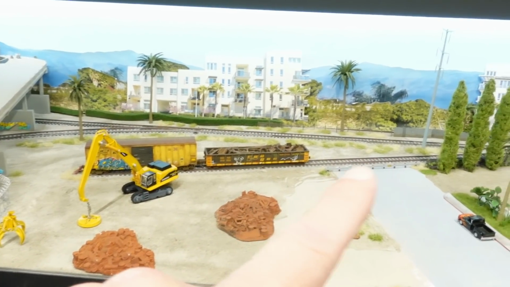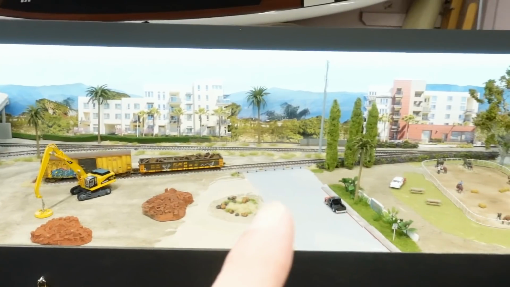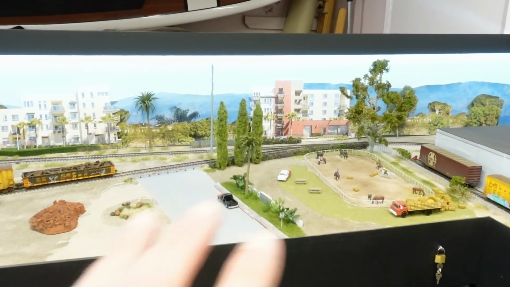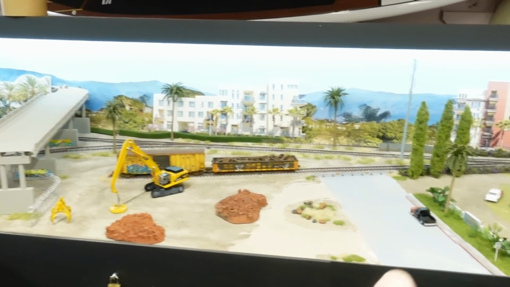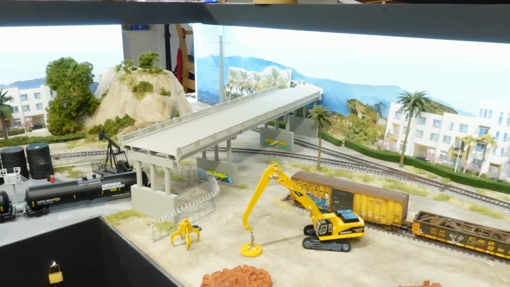And then we're using this one track here for loading and offloading for that industry. But yeah, I wanted to kind of contrast the junkyard with the saddle club. So something really nice and fancy looking. And then this is really grimy right across the street, which is kind of the way Southern California is, right?